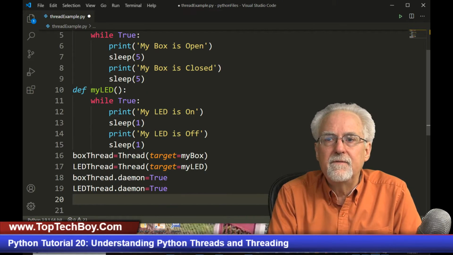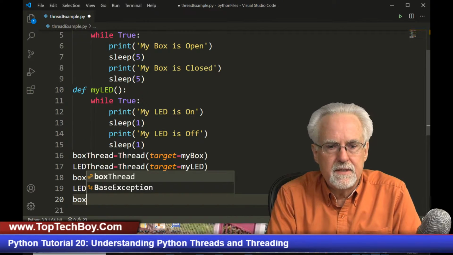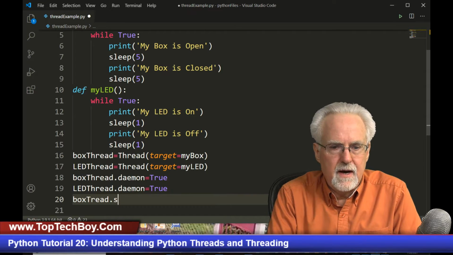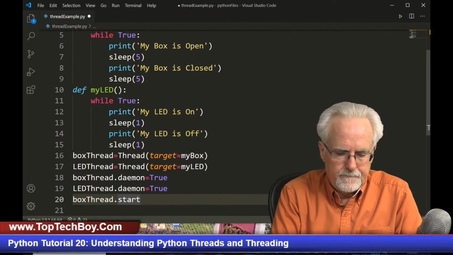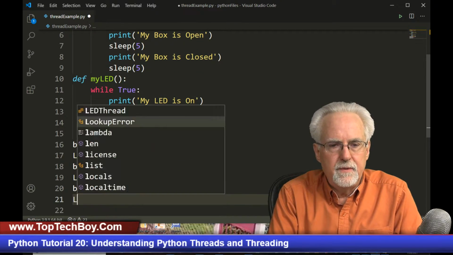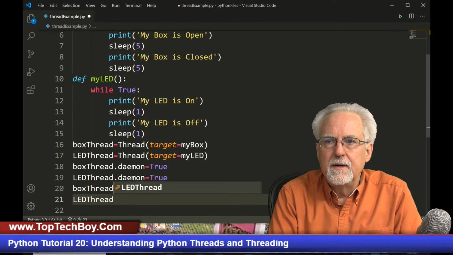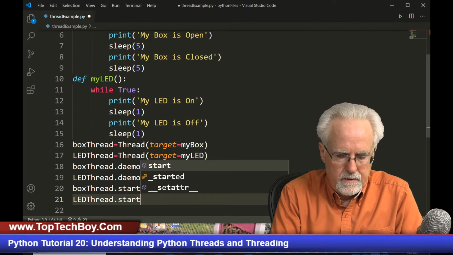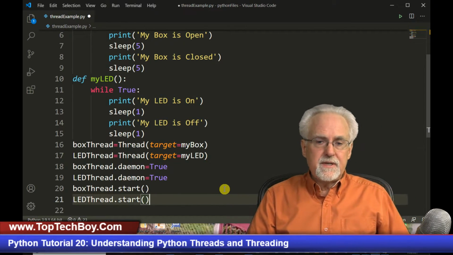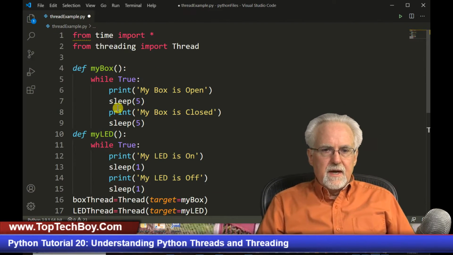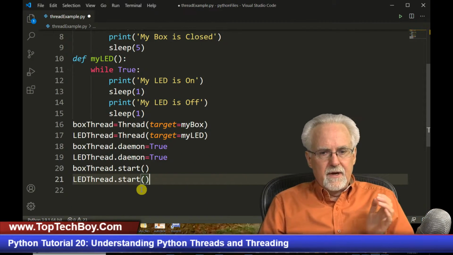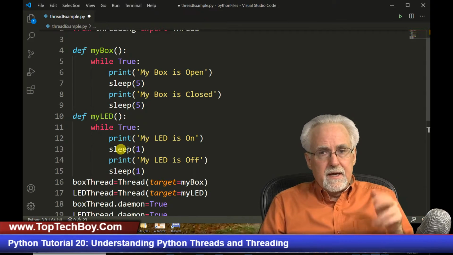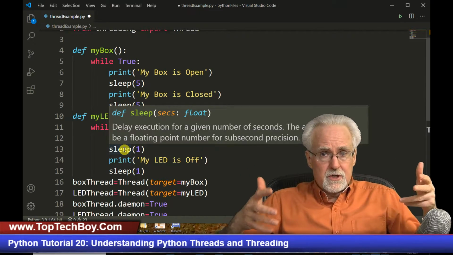And so now let's see if we can do this. We are going to say box thread dot start. Box thread, that would not work well. Box thread dot start, like that. And now what do we want to do? LED thread dot start. All right, now we're almost there, but what you've got to see here is if I started this, it's going to come up in an infinite loop in a separate thread, and then it would start this one up here in an infinite loop in a separate thread.